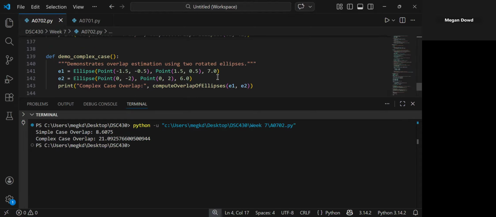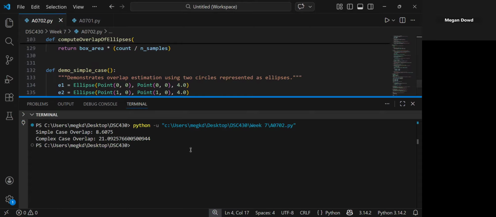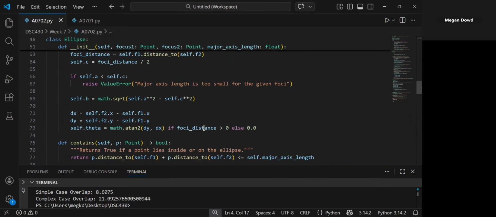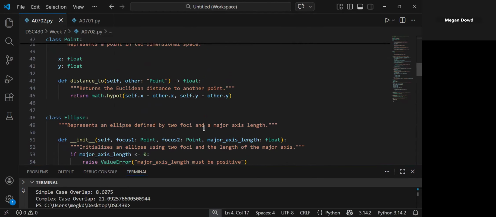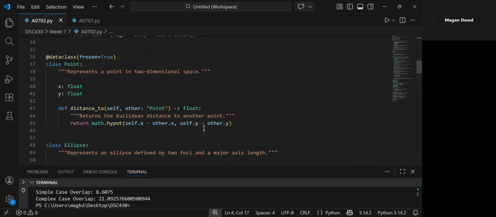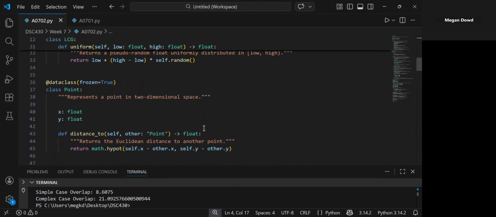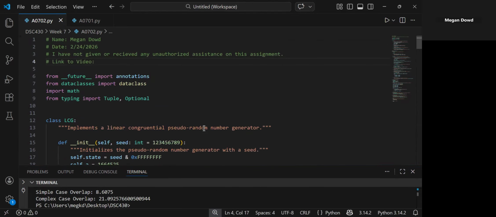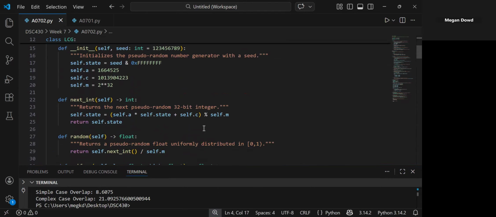quality of the implementation. So to talk a little bit about the structure of my code, it begins with a custom pseudo-random number generator implemented using a linear generator. So that is up here. This replaces Python's built-in random module and satisfies the requirement to leverage a pseudo-random generator.